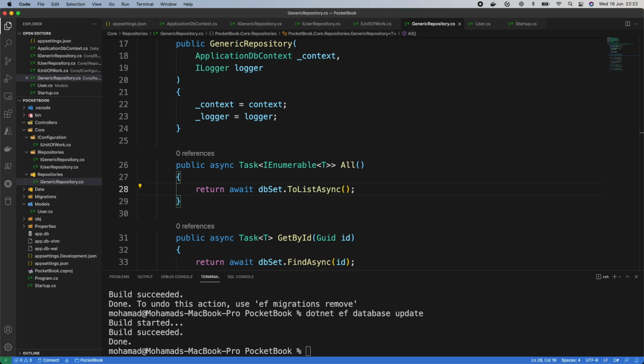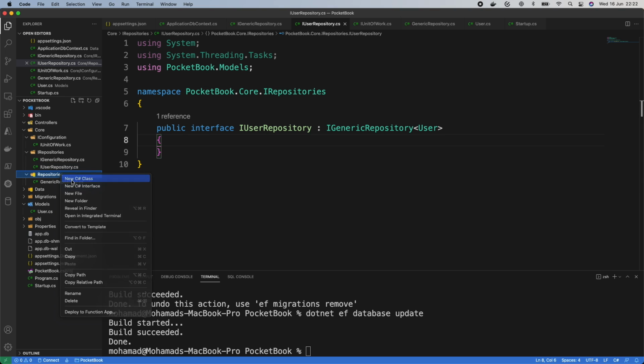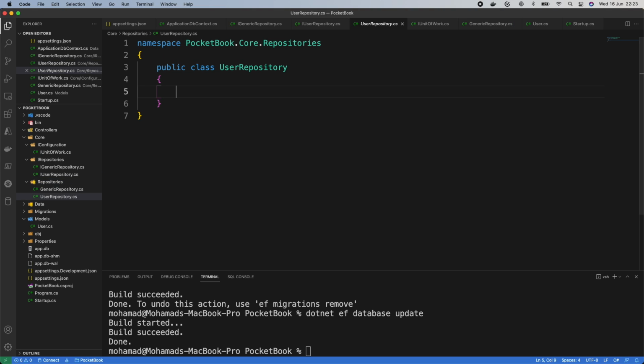Great. So once we have done that, and we have created the generic repository, now let us continue by building the user repository that we have added. So we have added here the IUserRepository. Now we need to add the UserRepository here. So we're gonna create a new class, and this class is gonna be called UserRepository. Great. And this UserRepository is gonna follow the same structure as the generic repository, but instead of inheriting directly from the IGenericRepository, we're gonna inherit from the generic repository and then from the IUserRepository, so we can have both of them here.